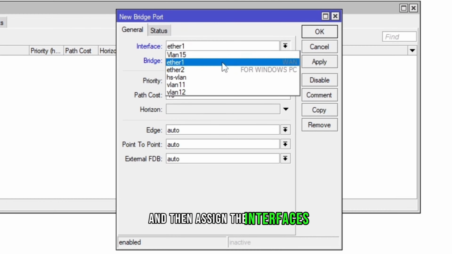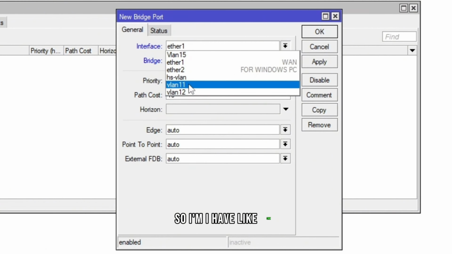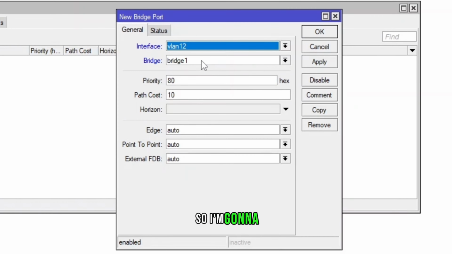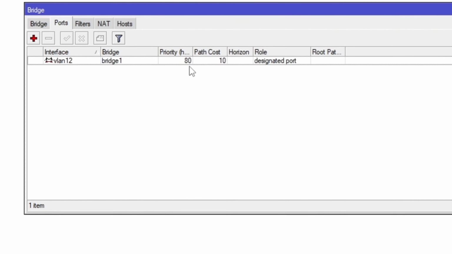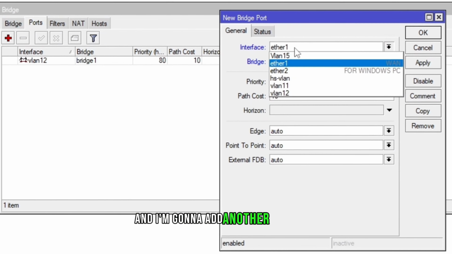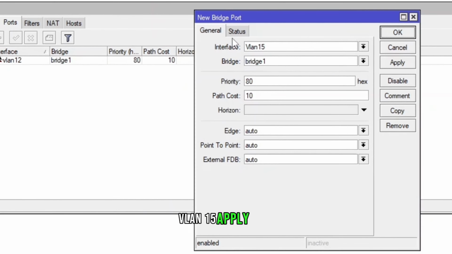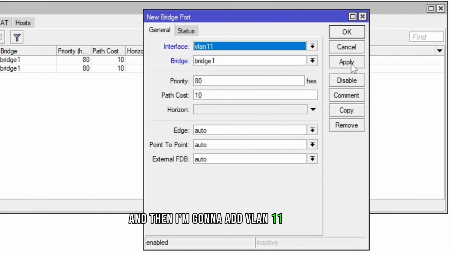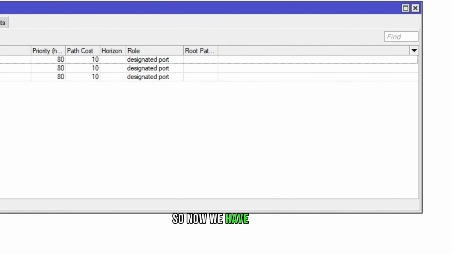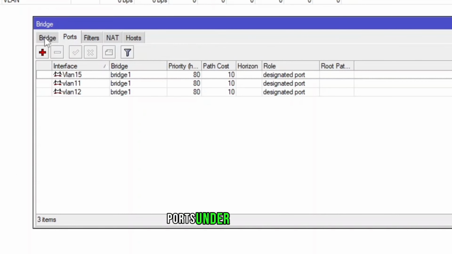Alright, so now you're going to go under ports, click on the plus sign, and then assign the interfaces. So I have one physical interface, but I created VLANs, so I'm gonna select VLAN 12, and as I told you, you can create multiple bridges as well. So we created just bridge 1, so it's gonna be bridge 1. Apply, okay, and I'm gonna add another interface, VLAN 15. Apply, okay, and then I'm gonna add VLAN 11 as well. So now we have 3 ports under this bridge.